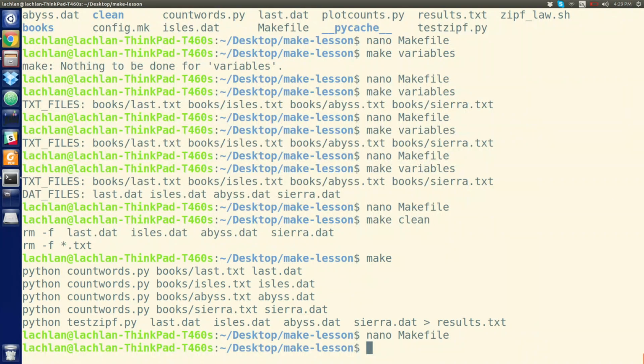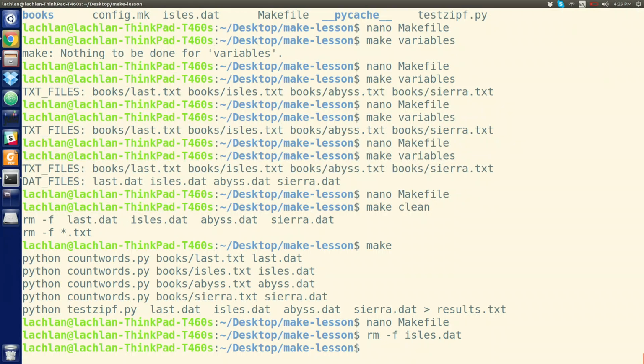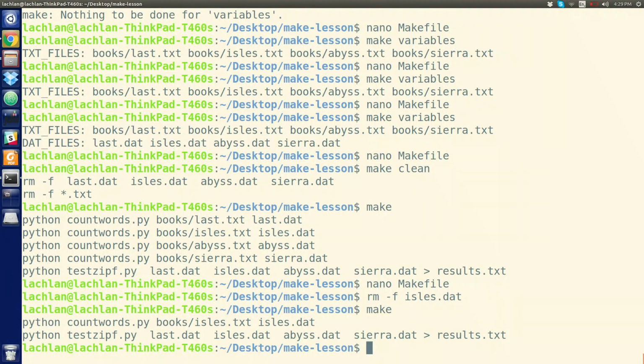Also, suppose I deleted by hand aisles.dat. So I don't have that output anymore. So I've lost one of my outputs. I want make to only go in and count the words in that one book and then update the results file as needed. So now if I say make, I want 2 things to happen. Count the words in aisles, create the results table. It's exactly what happened. It didn't count the words in the other books again, which, if that's a time-consuming process, is good.